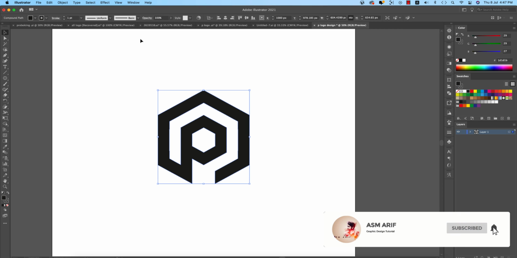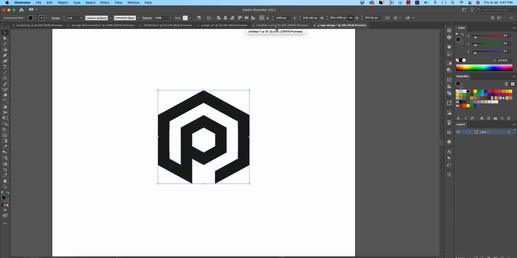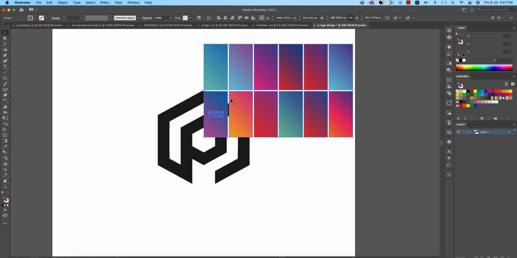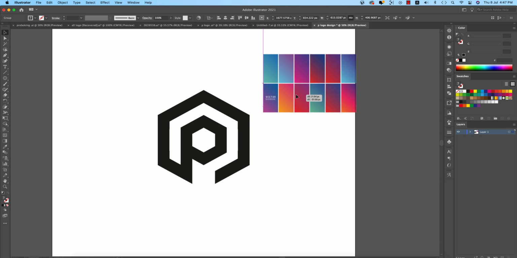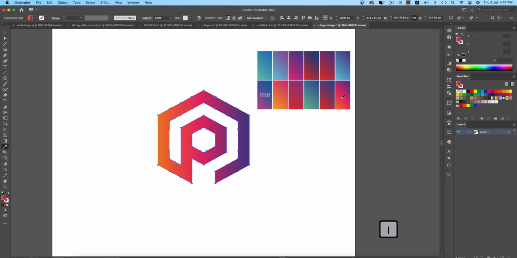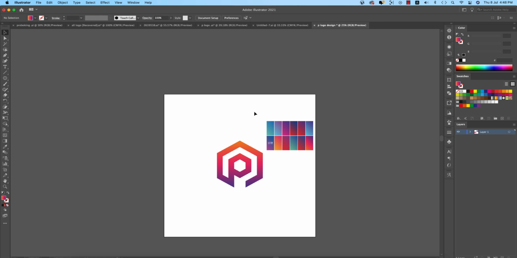Okay, now selecting these things, we have some gradients. We'll take the gradient from here. This one is free. I'll provide you the download link in my video description. From the keyboard, I for the color picker, and select once. Press G and adjust the gradient color according to this.